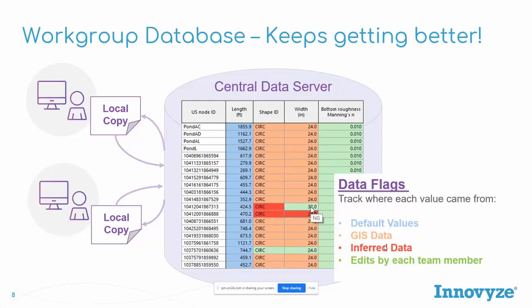And so that's really helpful while you're calibrating, because you know where to go, what to change, what to adjust, and what is actually field verified data that thou shalt not touch, right? So this GIF just shows it can track as you make changes. So here I am making a change to an inferred value, that 24-inch diameter.